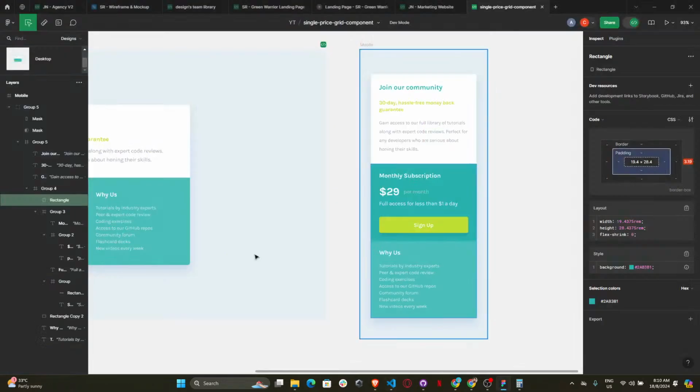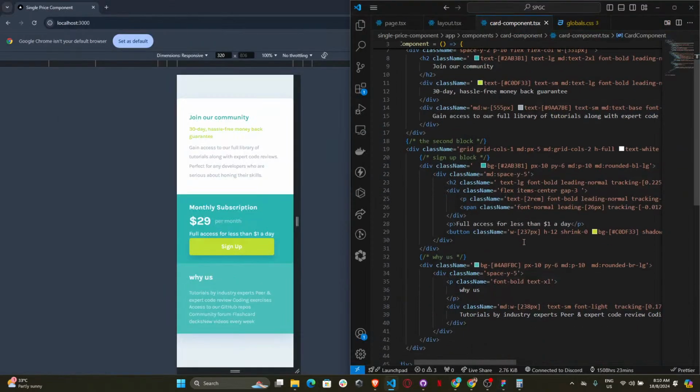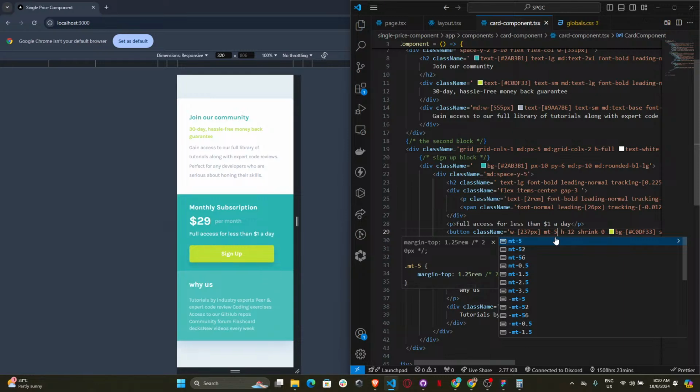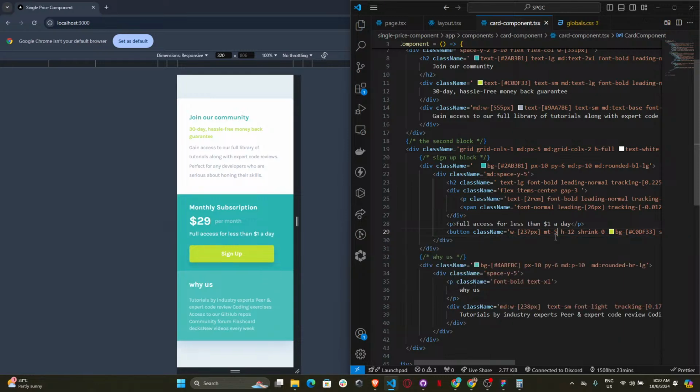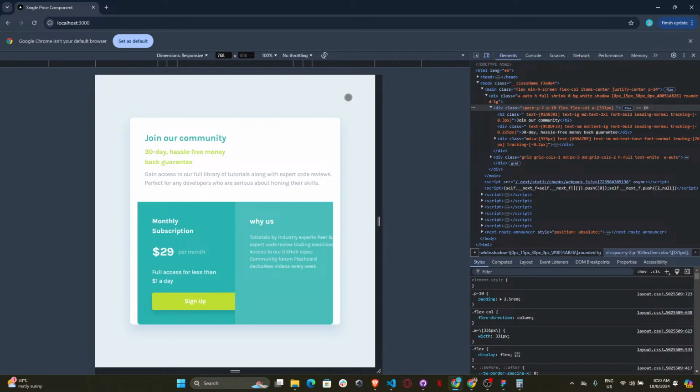Oh, wait. So there is some extra space between this button and the text. Okay, so let's just add it quickly. I'm just going to add some margin top, maybe around four, maybe five. Yeah, I think it's fine. But let's see our responsiveness. Okay, so here it sucks.